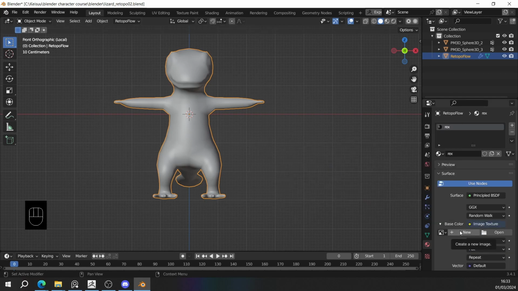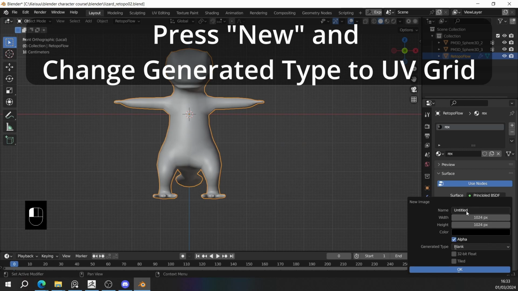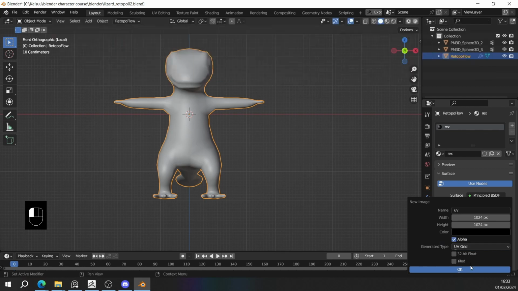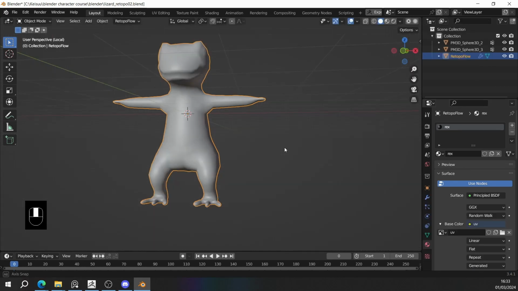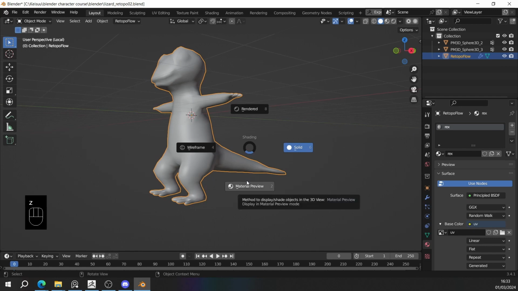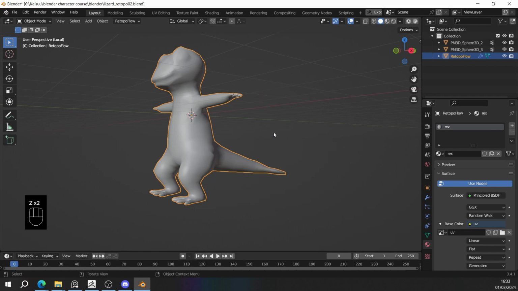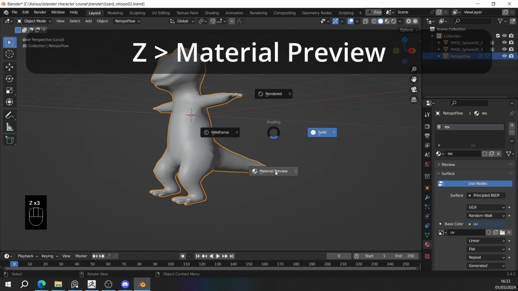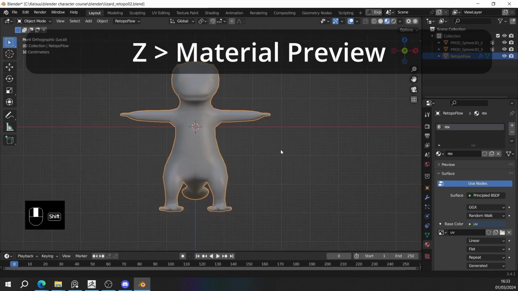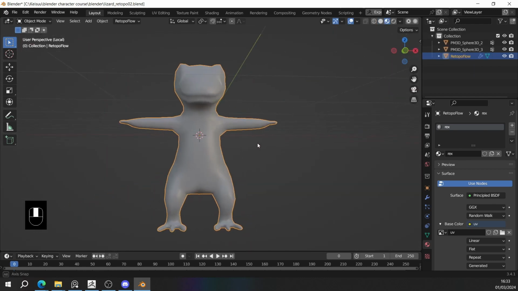Then we are going to create a new one. We can name it UV or just leave it untitled, it doesn't matter. In the generated type, instead of blank, we can choose UV grid. Okay. When we go to the material preview mode by pressing Z and choosing material preview, you will just see the gray texture here.